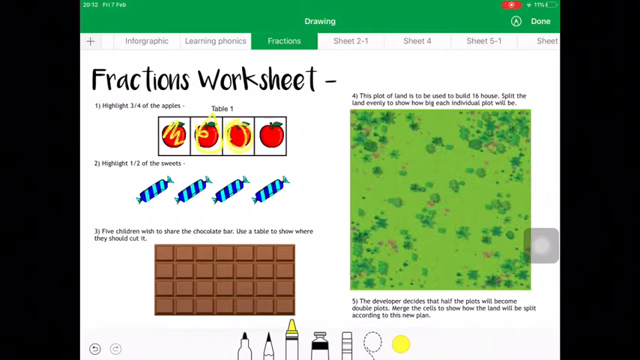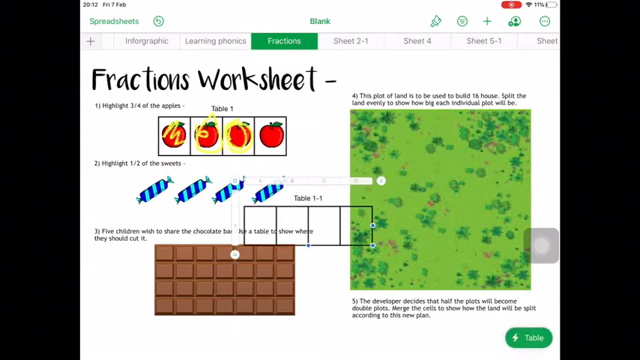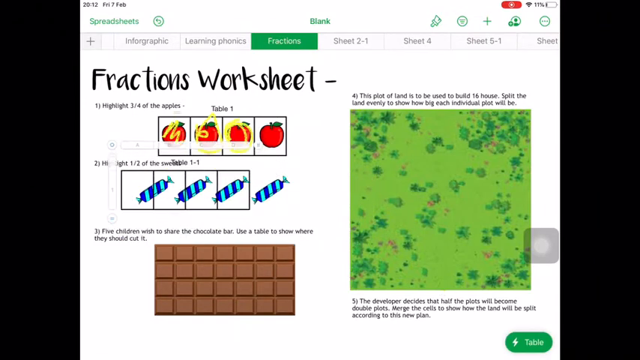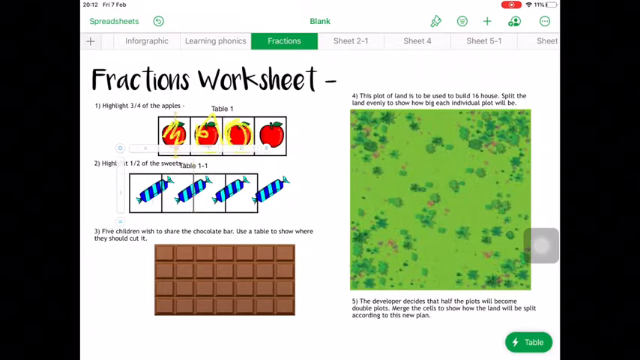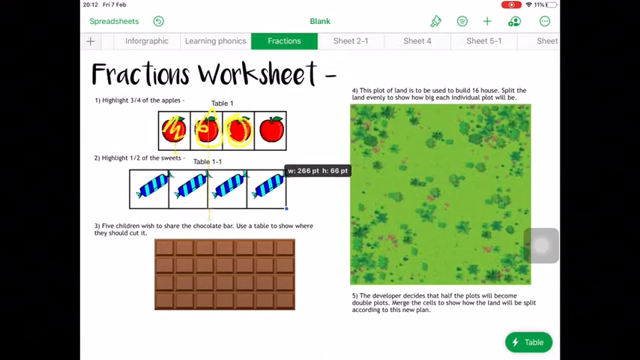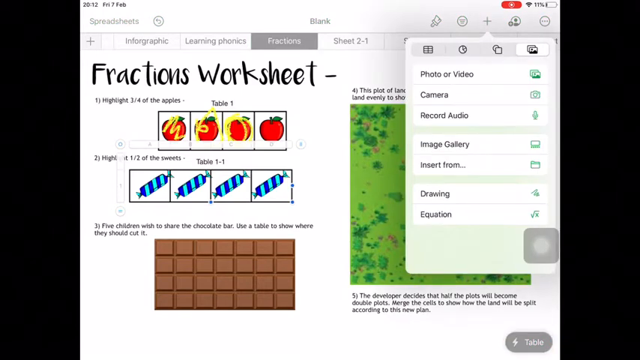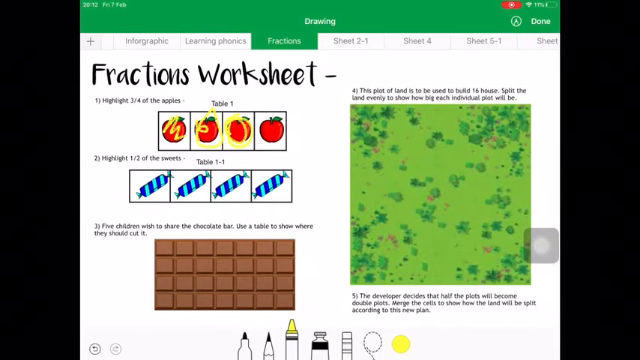I'm then just going to copy and paste this cell border and this small table so that I can put it over the sweets and then do exactly the same thing. I've made this a slightly harder sum because I'm going to say half of the sweets instead of 3/4 of the sweets. So obviously quarters are much easier to see, but now they're having to work out halves and quarters and items like this. So once again, then they're going to go onto the drawing tool and they're going to highlight the area that equates to a half instead of a quarter.